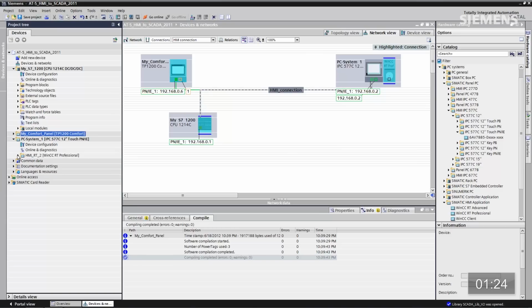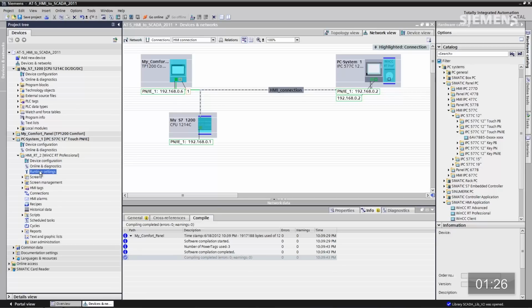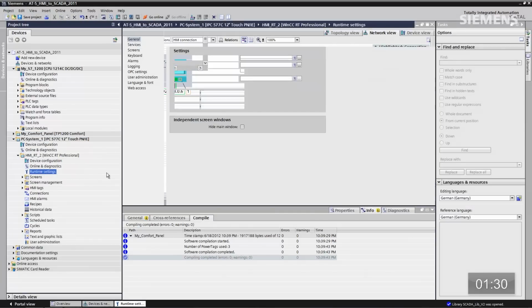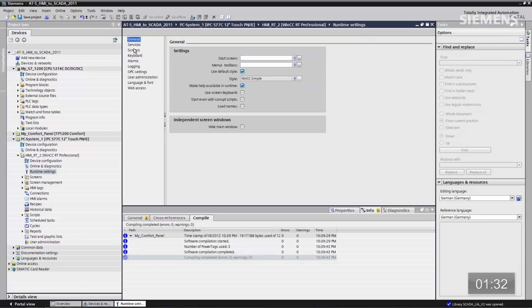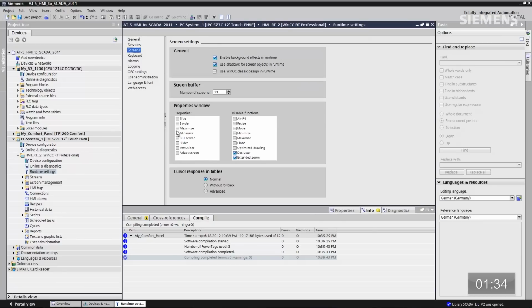Okay, so the next step, PC system. I actually want to change an attribute of this PC system. Let's go to Runtime Settings, let's double click on that. And let me go down to the screens, and I actually want to click on the button Maximize. That way, when we do the virtualization of the actual SCADA, we can see it in the entire panel here.